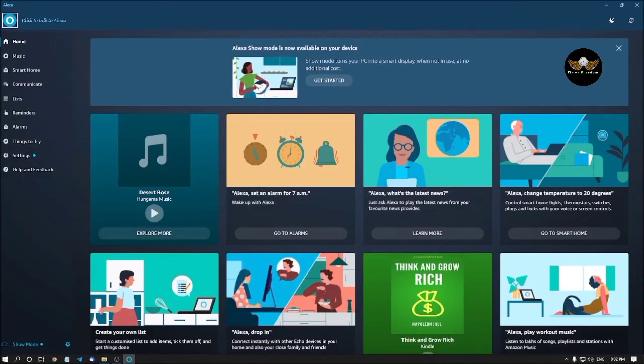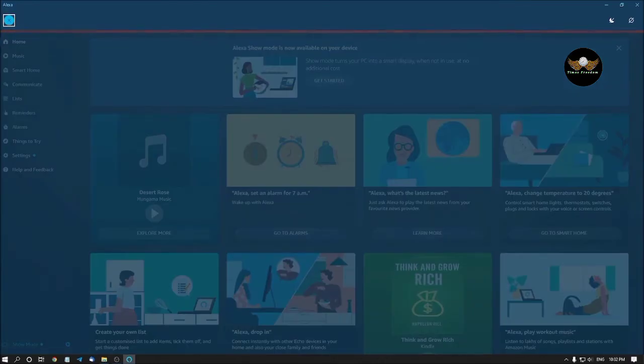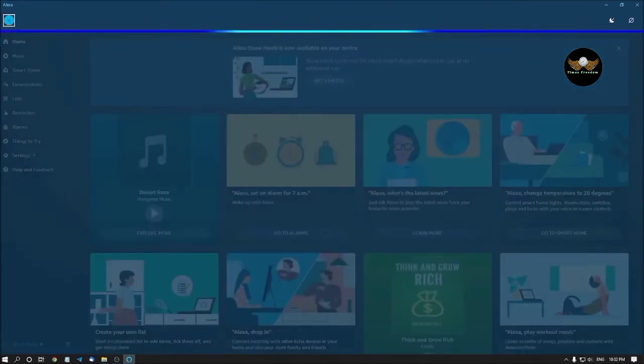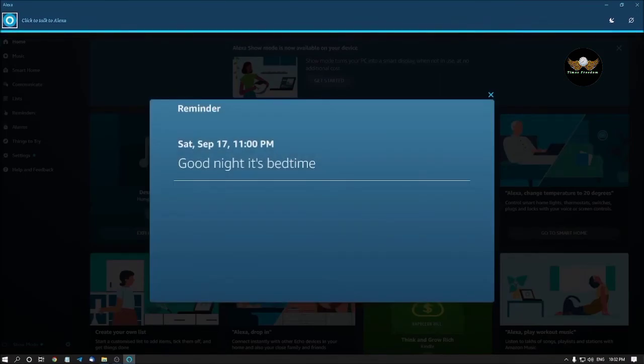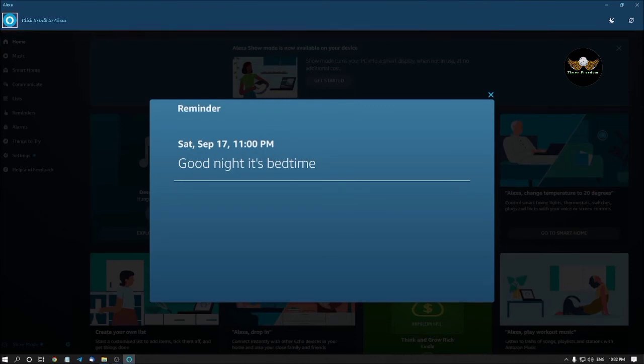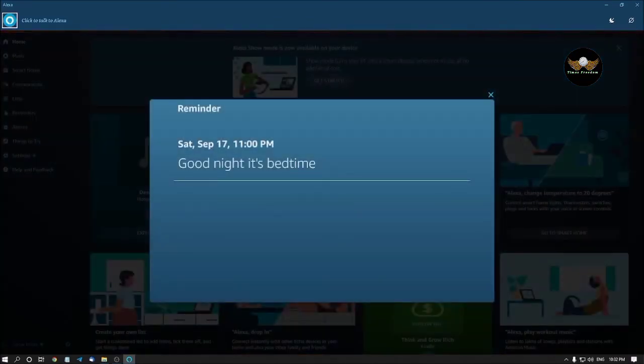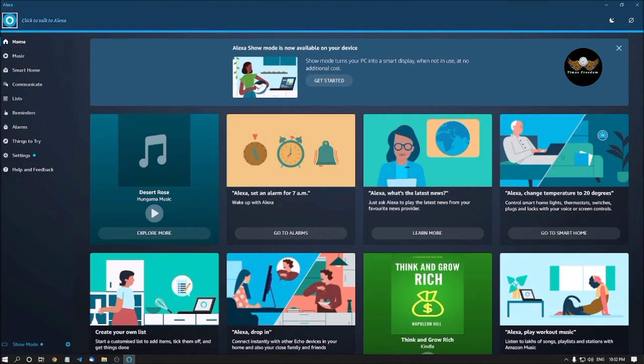So you can also delete your reminder. Suppose I set a reminder for 11 p.m. today. What's the reminder for? Good night, it's bedtime. Okay, I'll create a reminder at 11 p.m. So now the reminder is created. If I want to delete it, I just say delete my reminders. Good night, it's bedtime today at 11 p.m. cancelled. Now let's come to reading the ebooks.